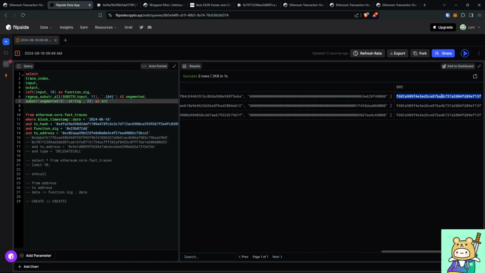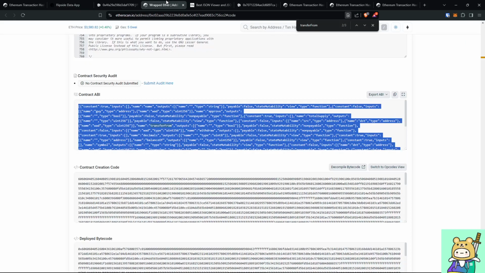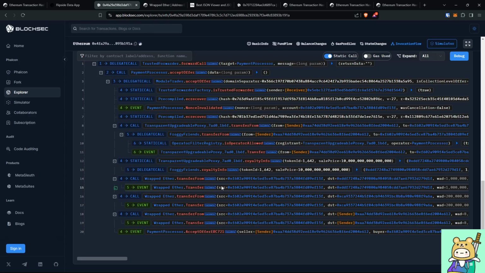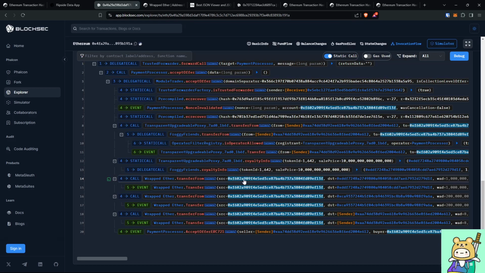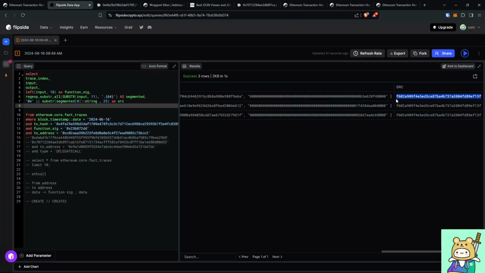That's right. Because it's an address, I need to add 0x in front. So something like 0x and then concatenate. So this will give me my address. Let's double check this in Falcon block scan. So the first call, the first input is an address, and it's 0x F602, which is exactly what we see here, right? 0x F602. There you go.